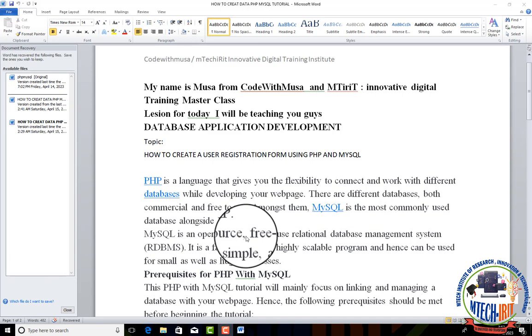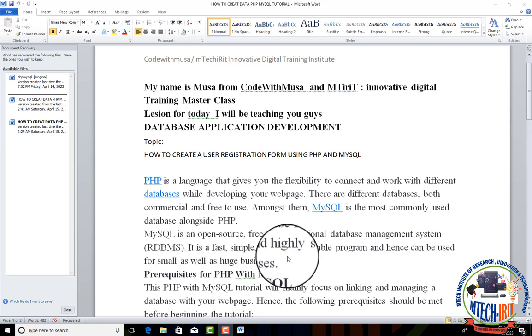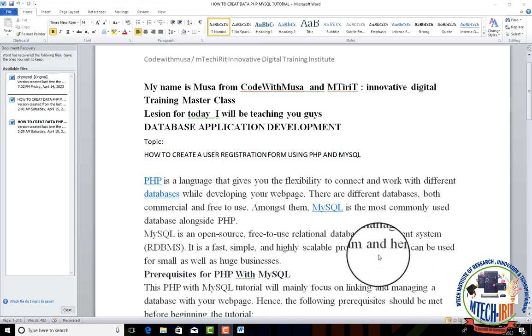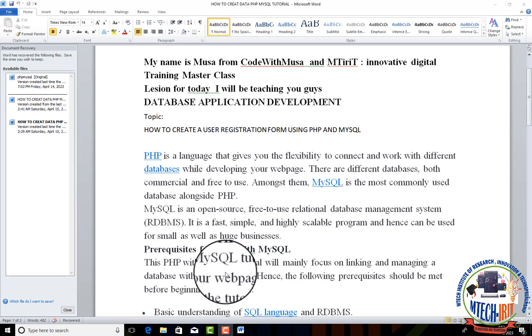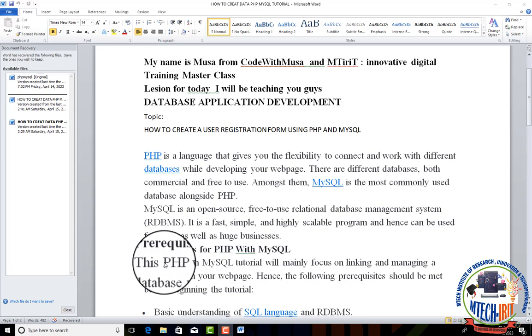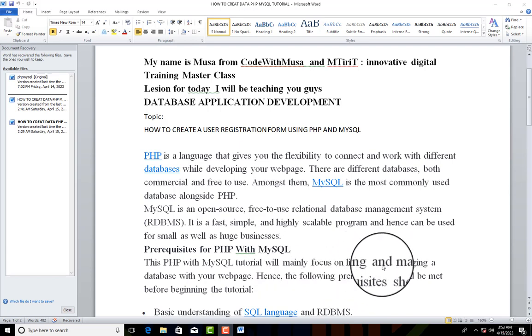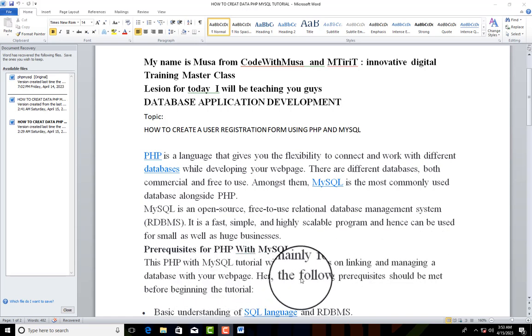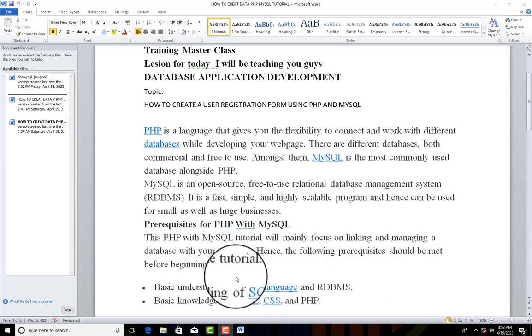MySQL is an open source, free to use relational database management system, RDBMS. It is fast, simple and highly scalable, hence can be used for small as well as huge businesses. This PHP with MySQL tutorial will be mainly focused on linking and managing a database with your web page. Hence, the following prerequisites should be met before you begin the tutorial.